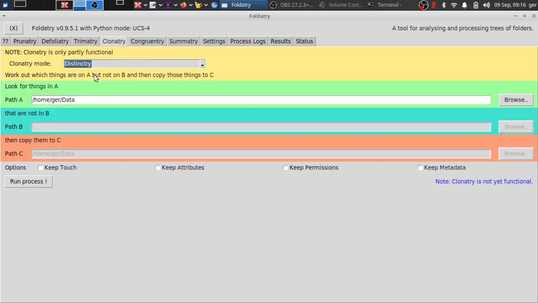And I'll go back to the first one, which was the one that was set by default when you get in here, Distinctory. This one is intended to use all three paths. Oh, well that's not right. Okay. Actually, this one is not functional yet, which might explain why things are not showing as active.